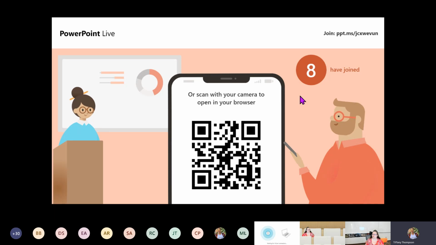If you are on an iPhone, I know that you do not need to have a QR code scanner, which is amazing. You simply open up the camera app like you're going to take a picture, and it will automatically scan the QR code for you.